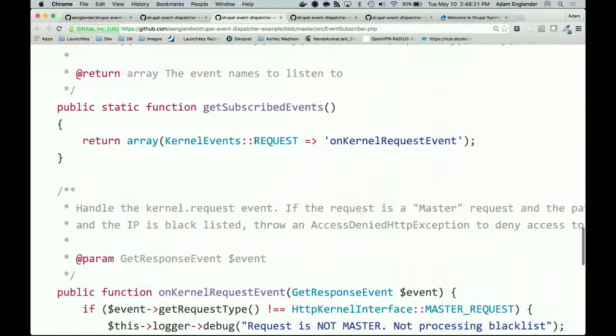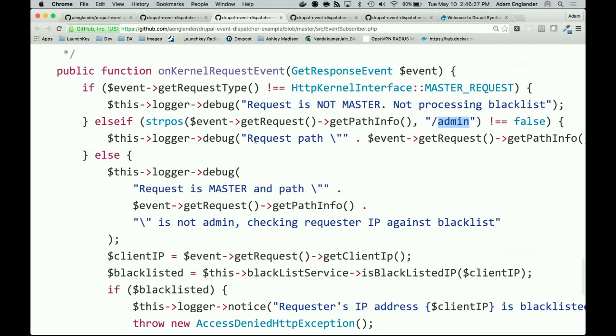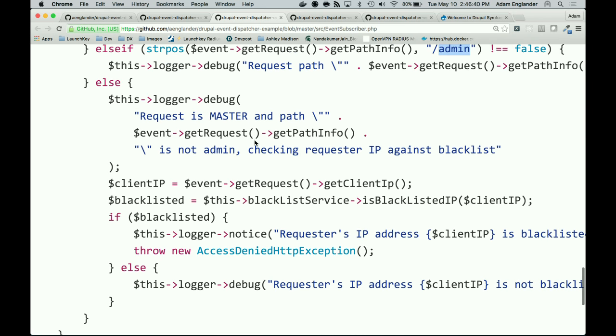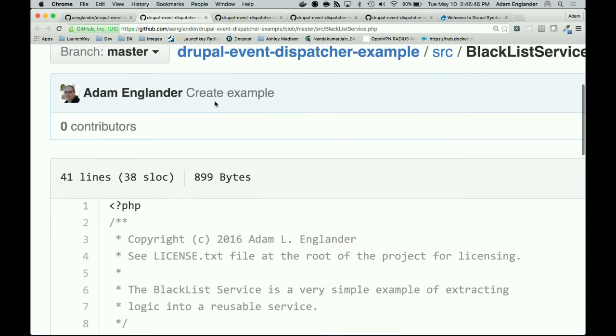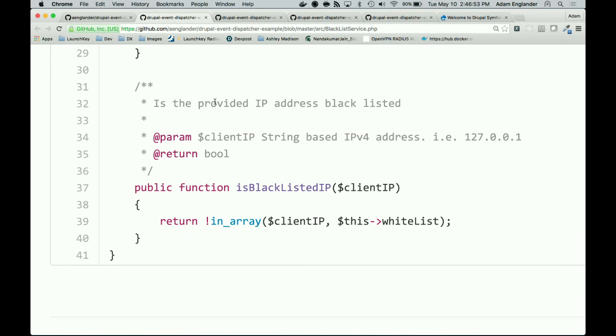So in honesty, right, besides all the debug logging and all this kind of nonsense, I have one function with one line. In the beginning, this was all like three lines of code to say, if it's the master request, and it's not the admin path, and it's blacklisted, return denied, right? Deny the incoming request. There's a bunch of other stuff in there. And then the last piece is the actual blacklist service, which basically gets an array of whitelisted and just returns if it's in the whitelisted array, right? There's no functionality really in there either. But the thing that this actually does do is it shows some really core concepts specific to Symfony, which is dependency injection, right?